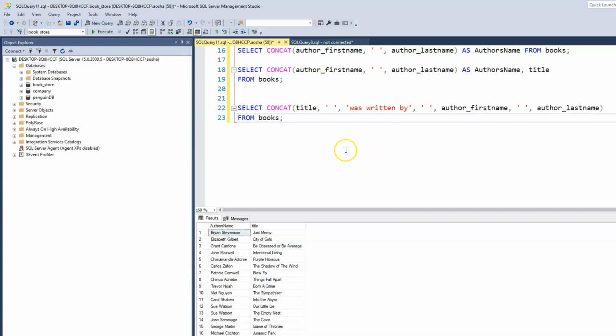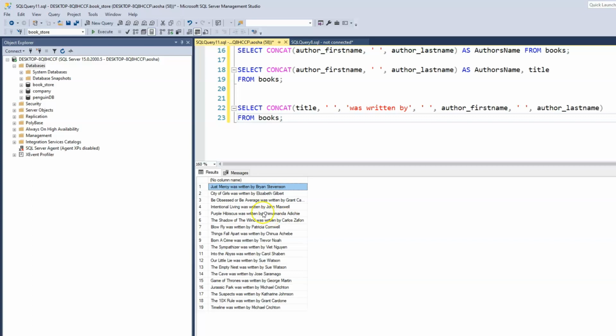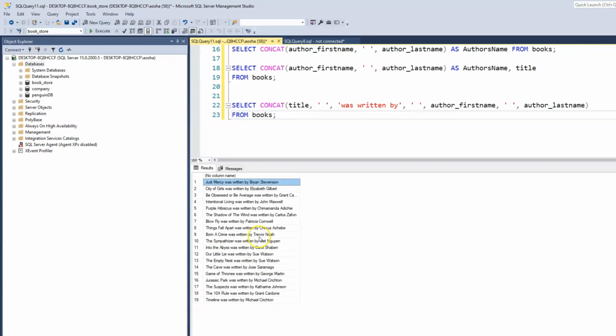Right? So just to quickly go through this, we have the select concat, we have our title, and then we concatenate that with the statement was written by. We have spaces in between. We have our author's first name, and we create a space, and then we have the author's last name. Okay, let's run this. So we see now it says Just Mercy was written by Brian Stevenson. The Shadow of the Wind was written by Carlos Zafon. Born a Crime was written by Trevor Noah.